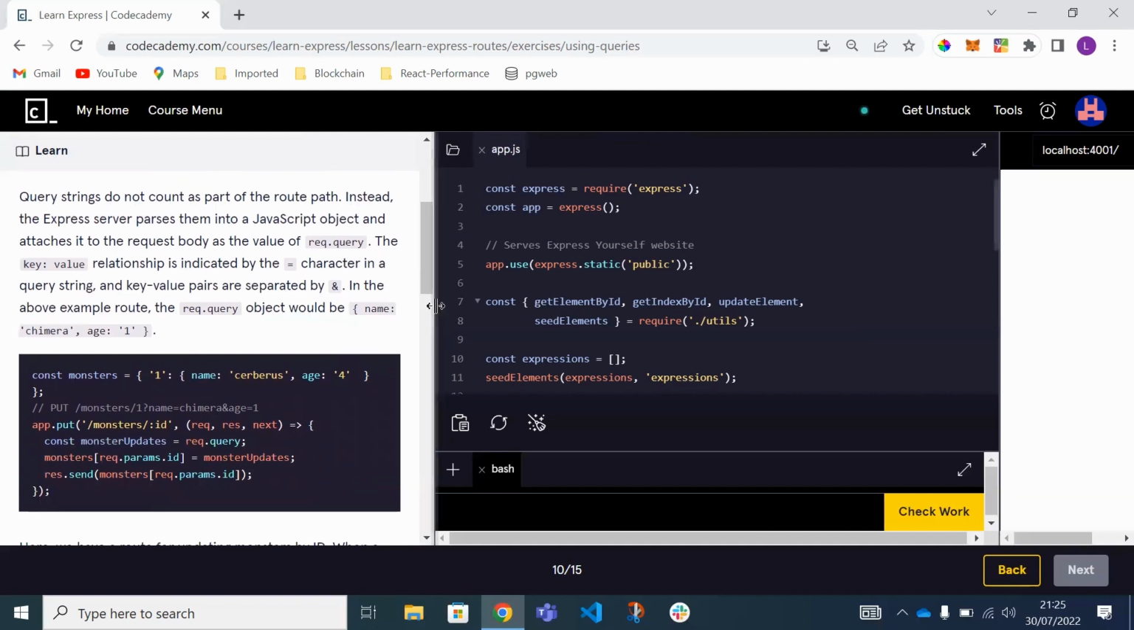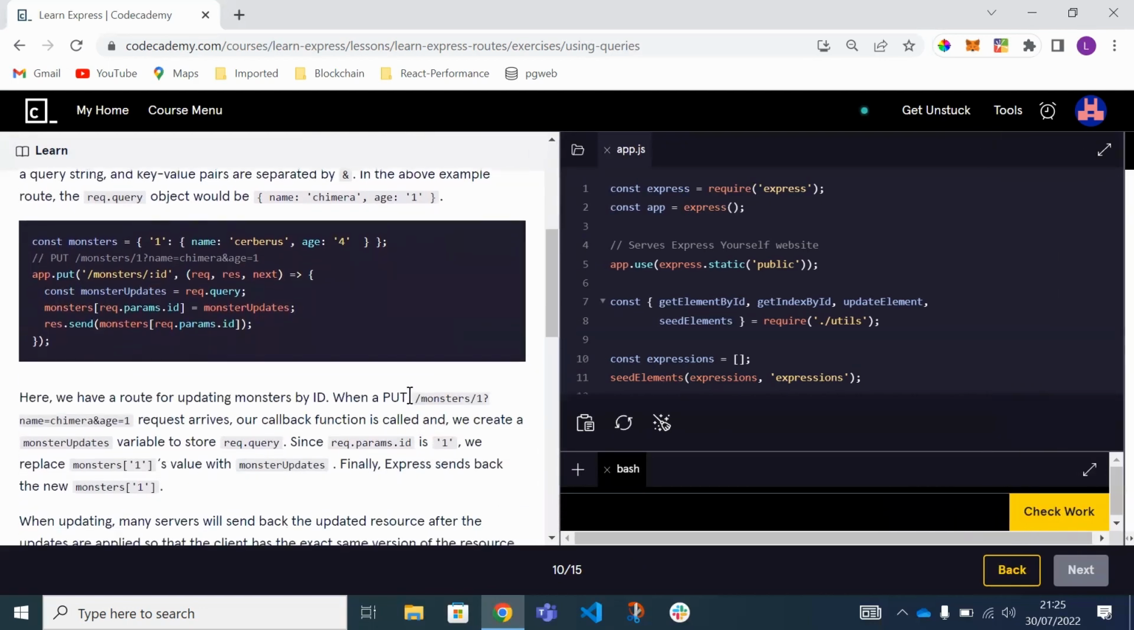So we've got some example code. Again, we've got what looks like our database. We've got an object. The key is 1 and the value is this object. So that's what we have as our information that is stored in our in-memory database. Right. So we've got an app.put with monsters ID, and then we've got the... sorry.